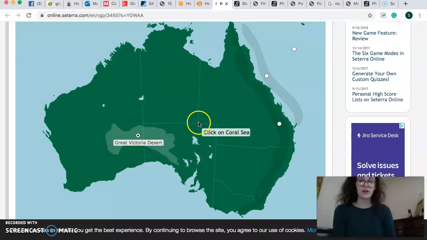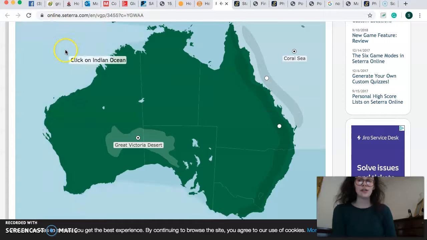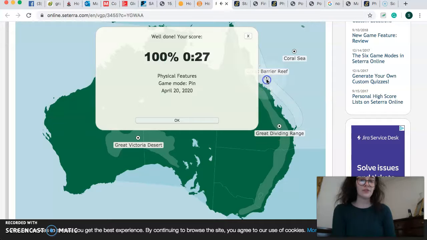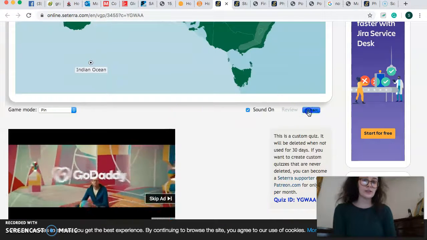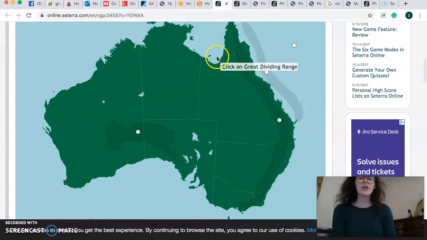There we go. Coral Sea. Indian Ocean. Great Dividing Range. Great Barrier Reef. 100. Okay, and I can always restart it. Okay, and it'll start all over for you.